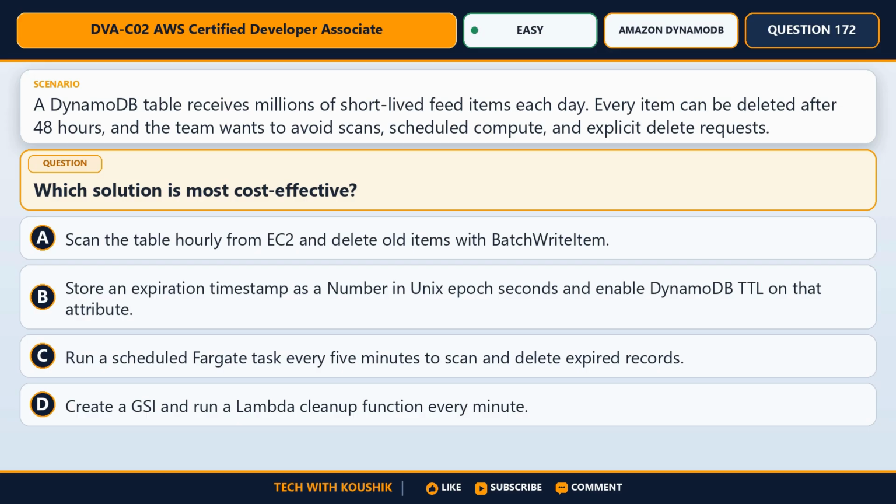Option A. Scan the table hourly from EC2 and delete old items with BatchWriteItem. Option B. Store an expiration timestamp as a number in Unix epoch seconds and enable DynamoDB TTL on that attribute. Option C. Run a scheduled Fargate task every 5 minutes to scan and delete expired records. Option D. Create a GSI and run a Lambda cleanup function every minute.